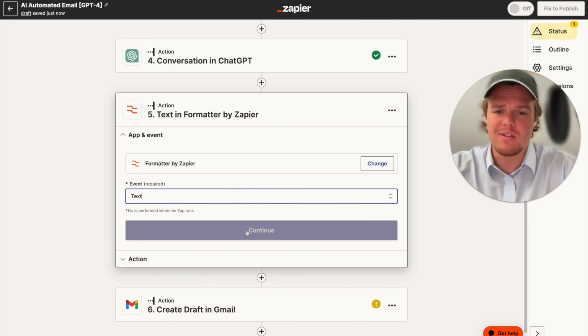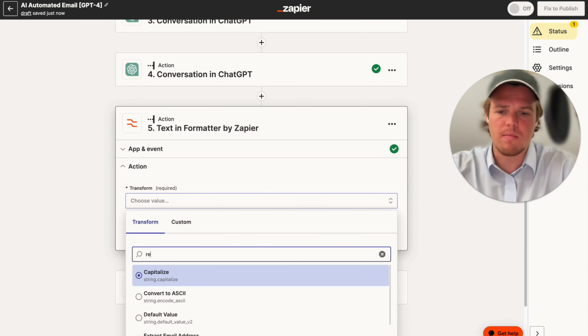So we're going to do the event of text, and we're going to choose a transformation of replace.